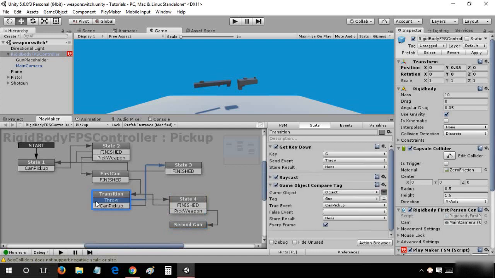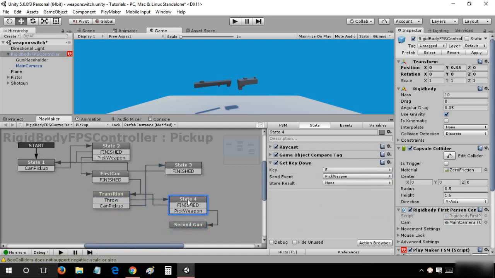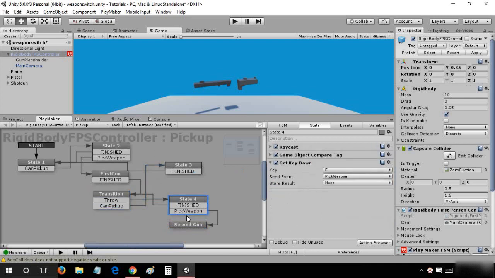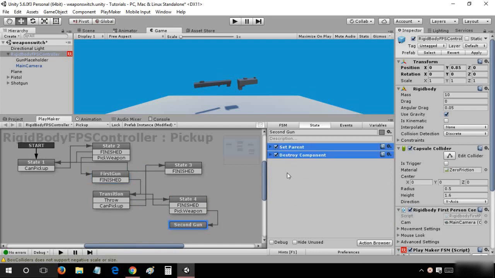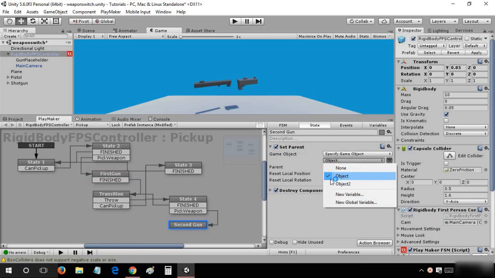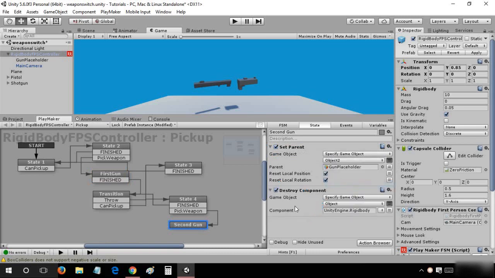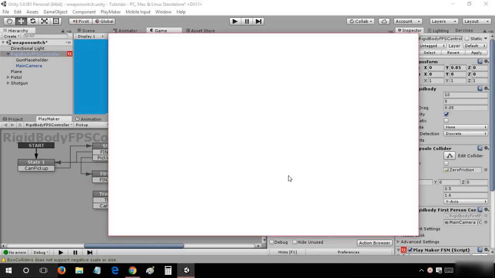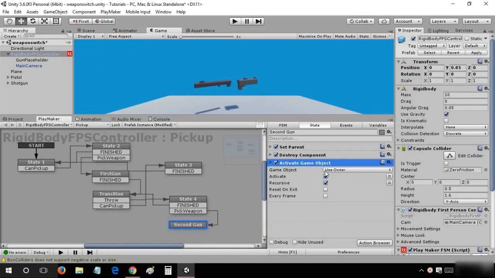Can pick up. Yeah, if I look away from that, it would go back, and then I can throw, and then if I pick that up, object 2, destroy component widget body, and also activate game object, which is object.